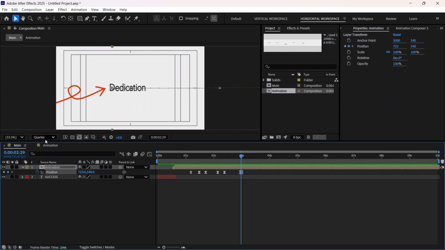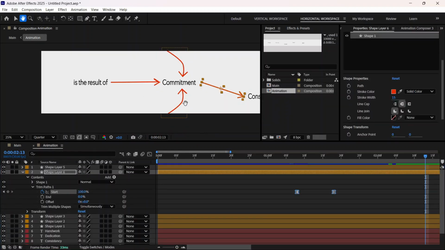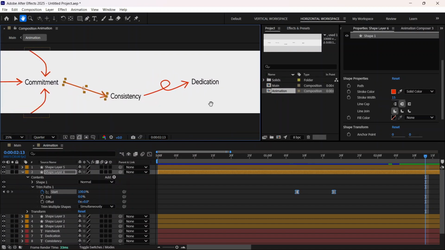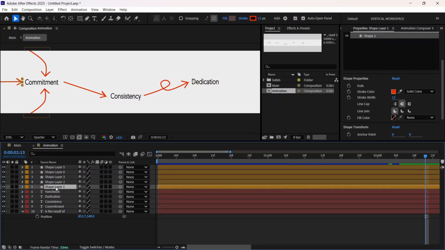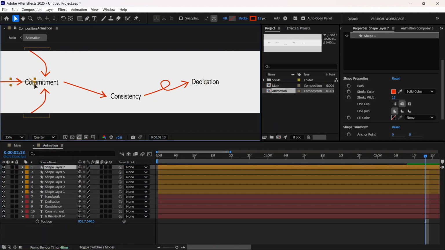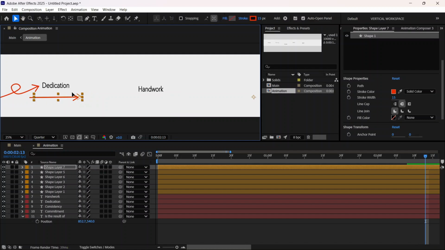Dedication and hard work. So we have not done, like I said, the last animation for this, so we can just copy our first shape. You can just duplicate it and bring it to the top. Then we just click and drag to the side. Yeah, we have something like this. Then we can just rotate.